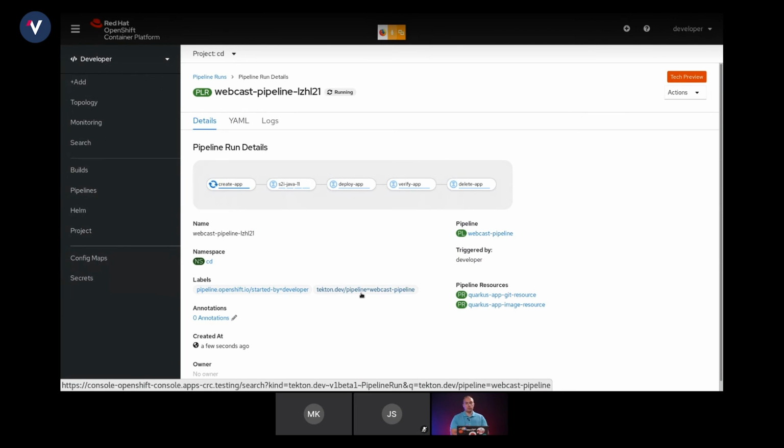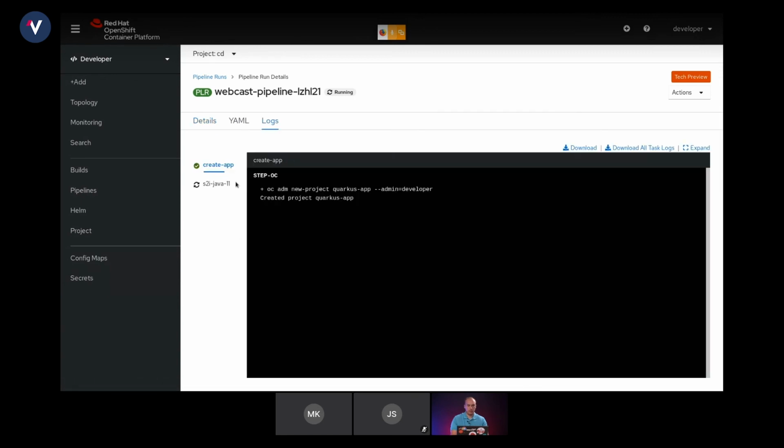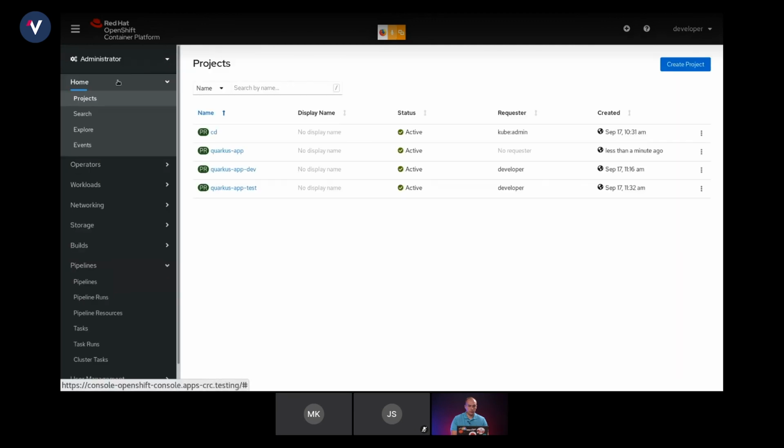So now the pipeline has started. So we can observe what would be happening here. So we can click here, and we see the log of currently executed tasks. So the first task, create app, was pretty straightforward. We just executed the OC command, which has created for us the Quarkus app project. So we can now switch to the administrator view, and we should see that the project Quarkus app is here, created less than a minute ago, as you can see.